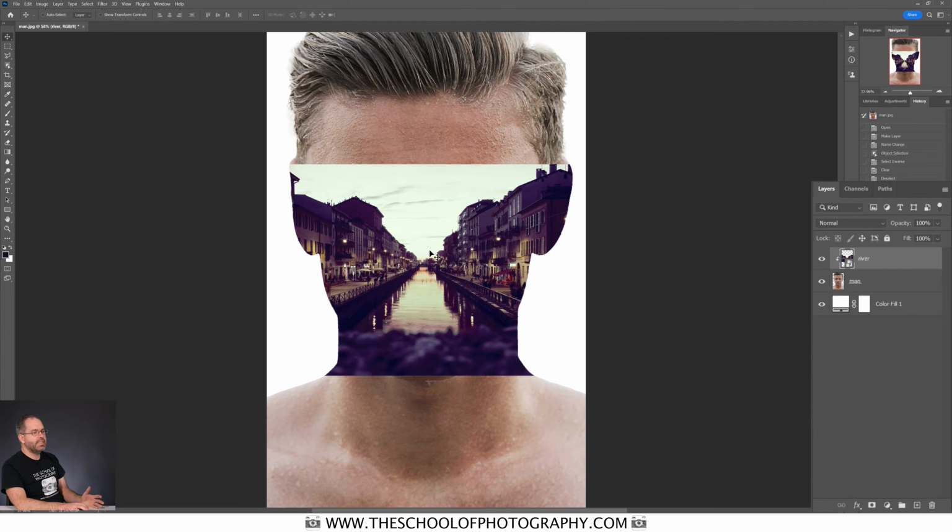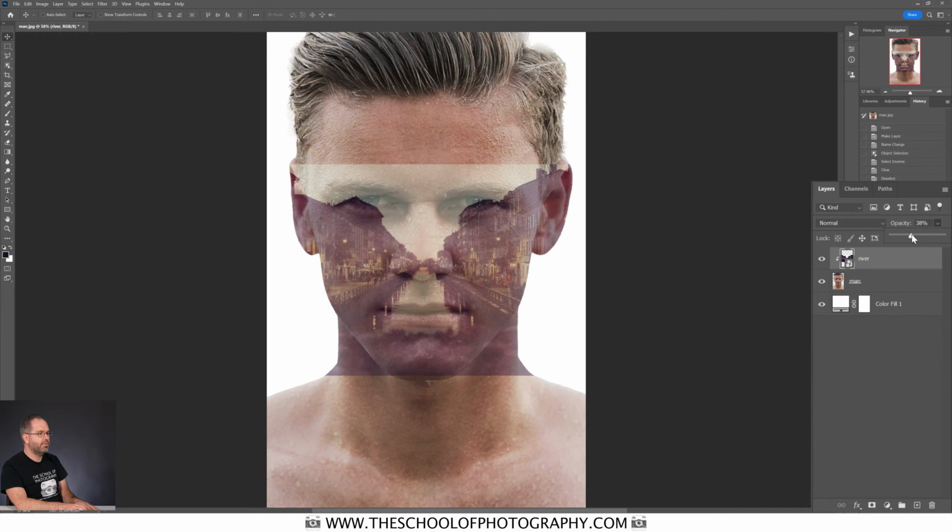And now what I want to do is take the opacity down of this river image just so that I can see through it a little bit and place it wherever I want it to go. So I'm going to come over, make sure that your river image is selected, click the opacity slider and bring it down so that we can see through it. Something like that will do. And now we've got to resize and move this river image to where we want it to sit on the face. So to do that, we are going to use free transform.